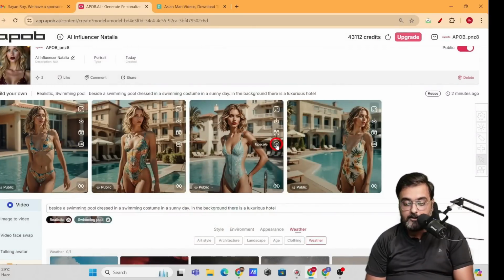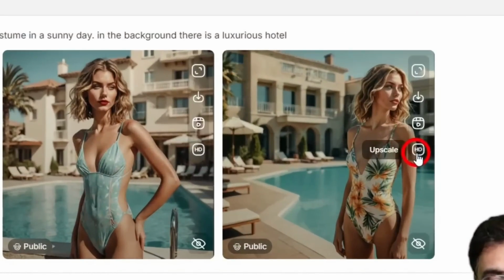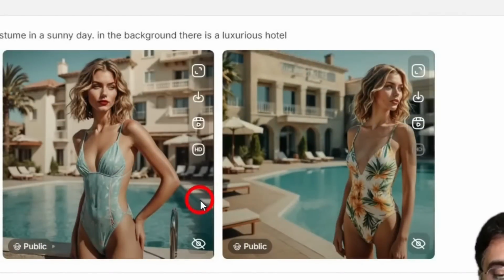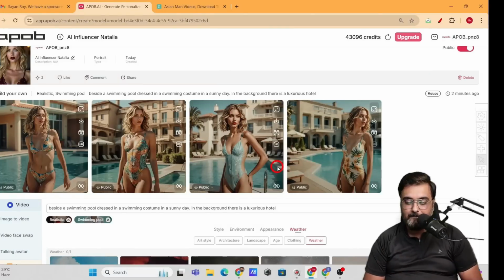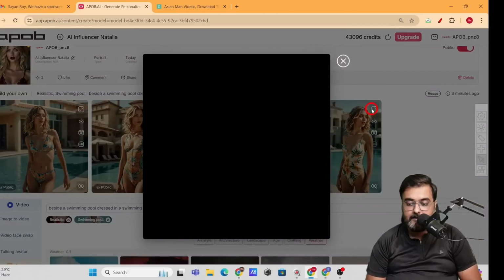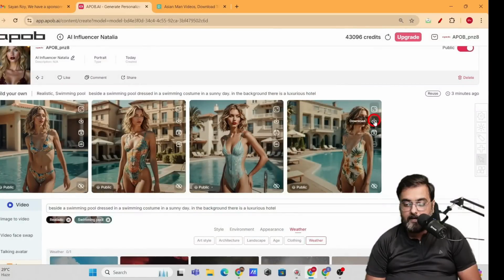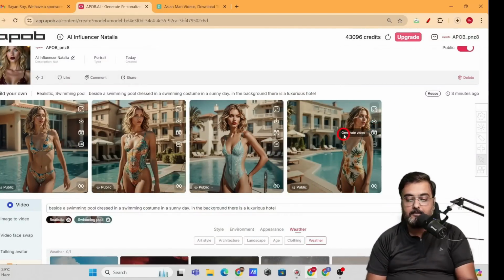The best part, you can also go ahead and upscale any of these images. Say for example, this one, if I click on upscale, you can see it can be upscaled at 0 credit. So let's do that and check out the quality. And boom, as you can see, your image has been upscaled. So now if we visit this, you can see that this looks amazing, right? You can also one click download this, and you can even convert it into a video. So we are coming to that a little later.